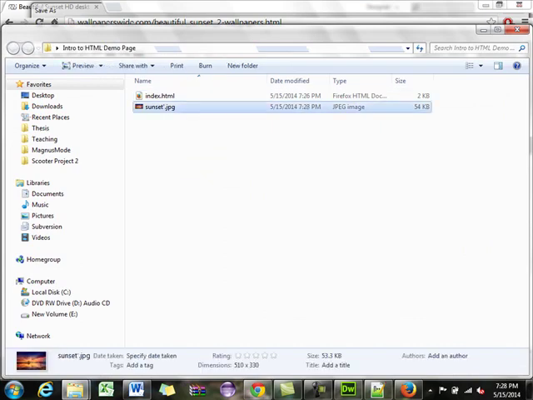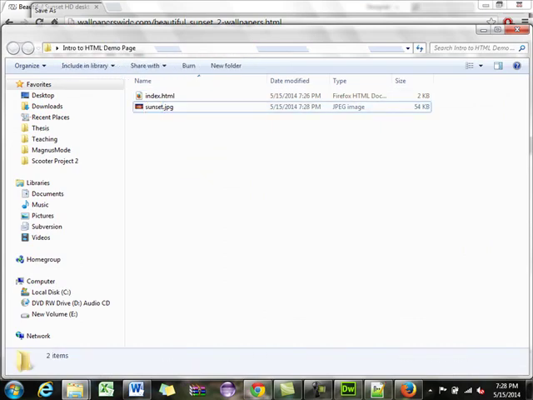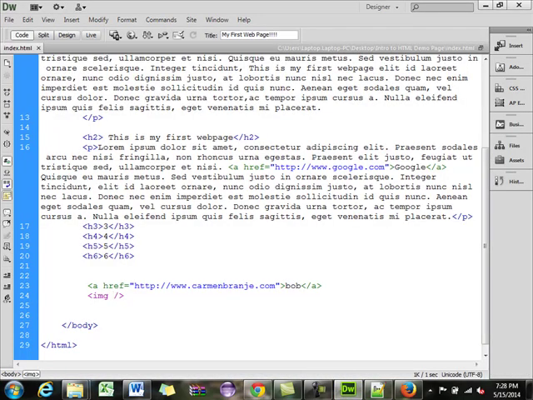So now you should have two files in your web directory. You should have index.html and you should also have an image, probably .jpg. Try it, download a JPEG if you can. So now what we have to do is give the image the file name.